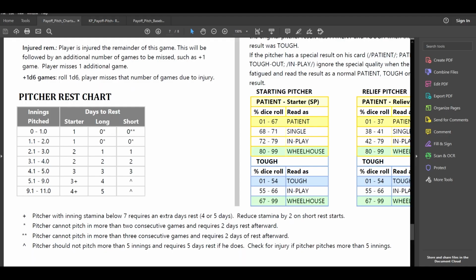But bringing this back to Payoff Pitch. According to the Payoff Pitch rules as written, here's the pitcher rest chart. And this is kind of why I did this, because according to the chart, a pitcher who goes more than 5 innings, unless they're going over 9 innings pitched, which wouldn't be typical, generally only needs 3 days of rest. And that plus means that if their stamina is below 7, they need an extra day of rest.